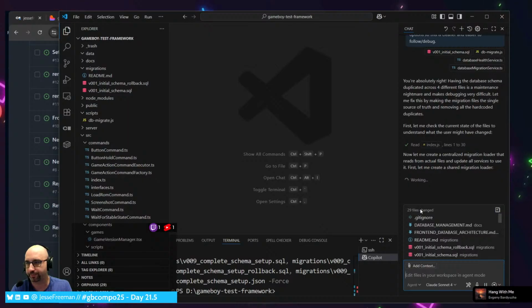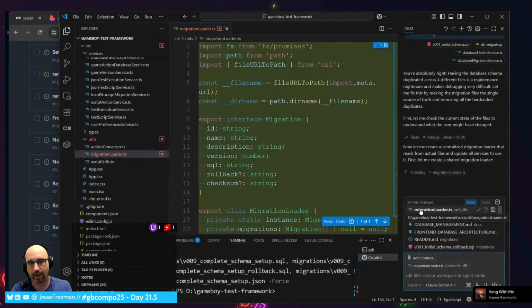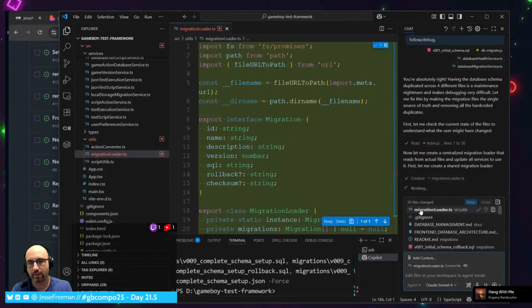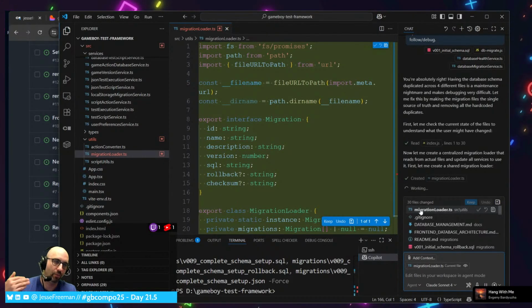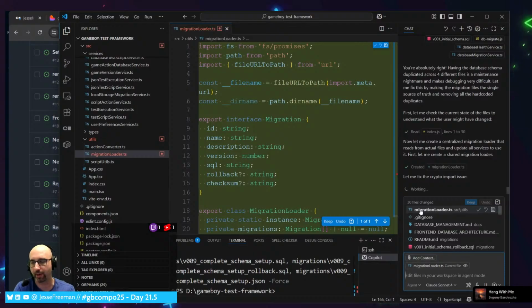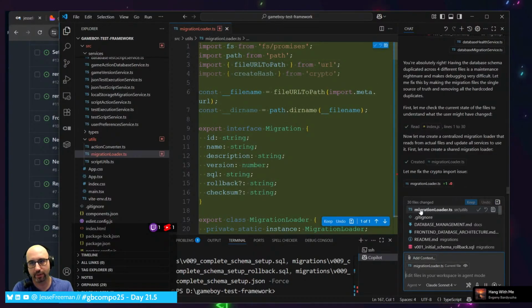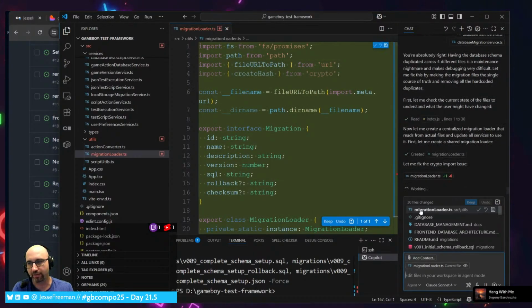Oh my god, it just adds more and more stuff. I need to get better at prompting and telling it, hey, don't just create new stuff, fix what exists or remove the stuff that's no longer needed.